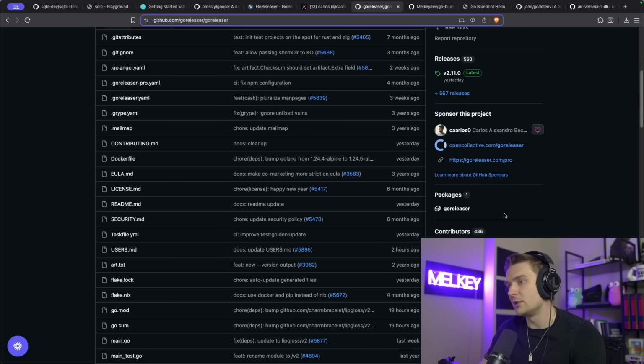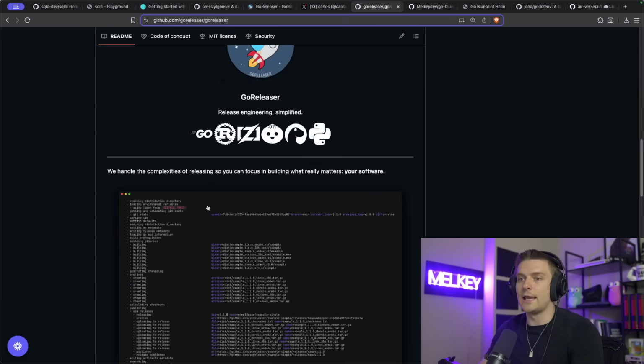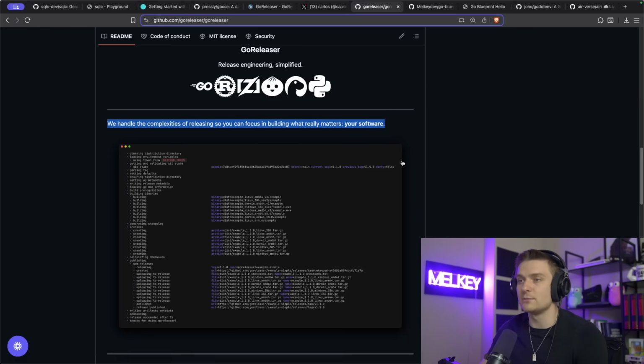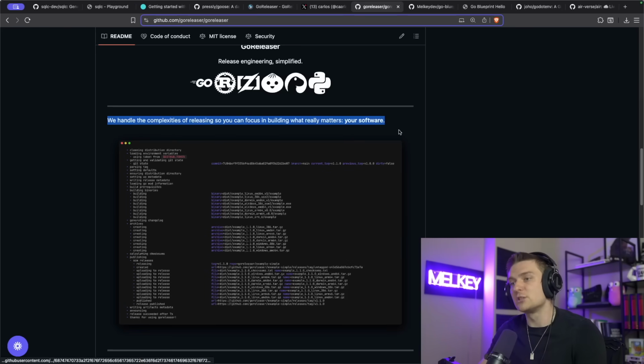And GoReleaser, it's also written in Go. And what it does is basically what it states here. It handles the complexities of releasing so you can focus on building what really matters, your software.